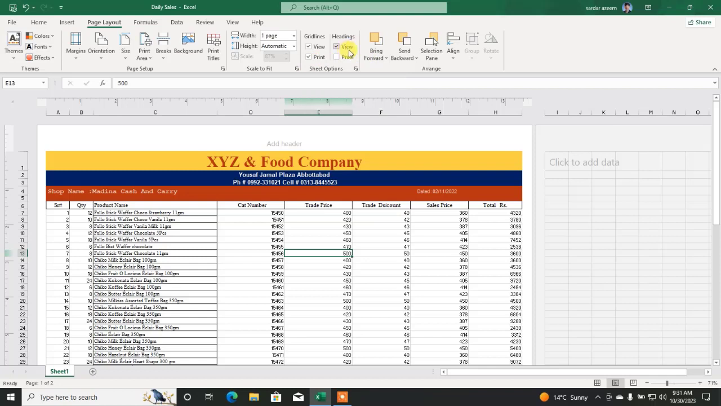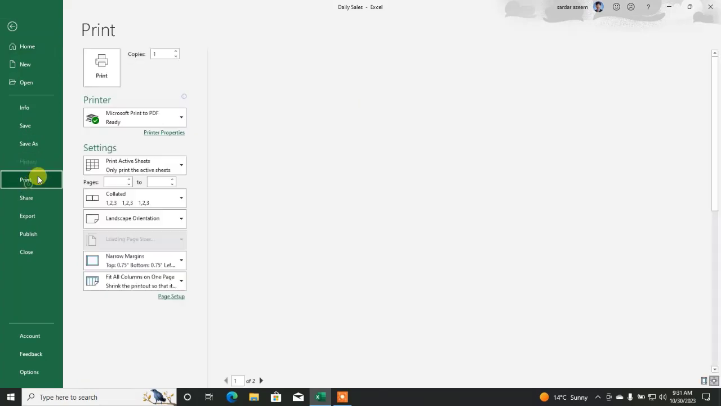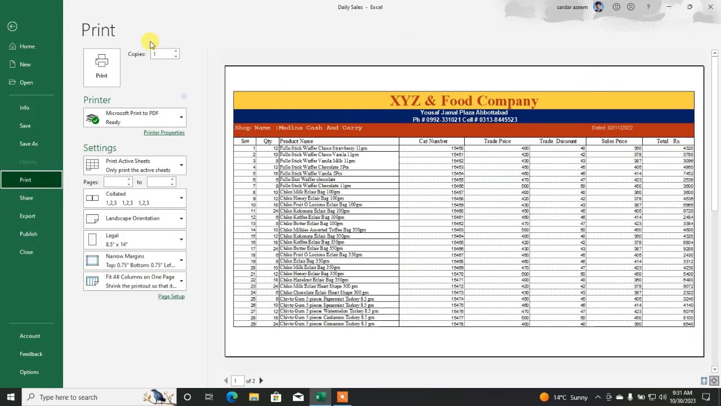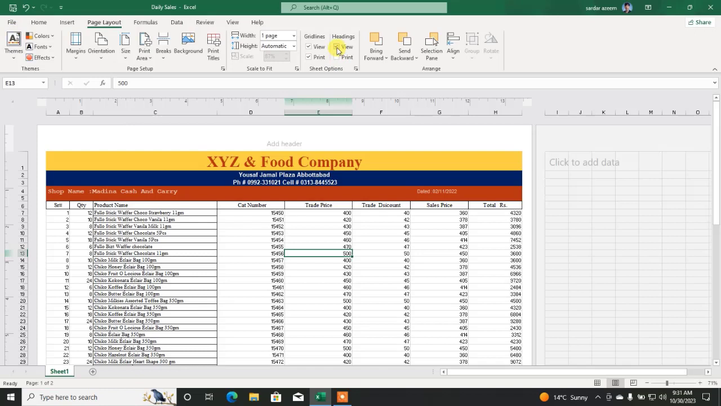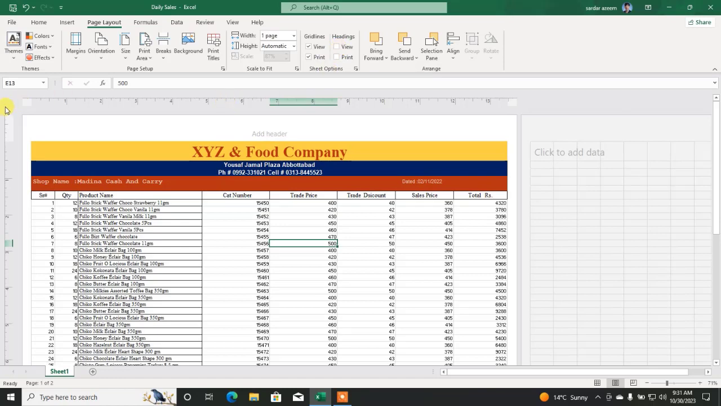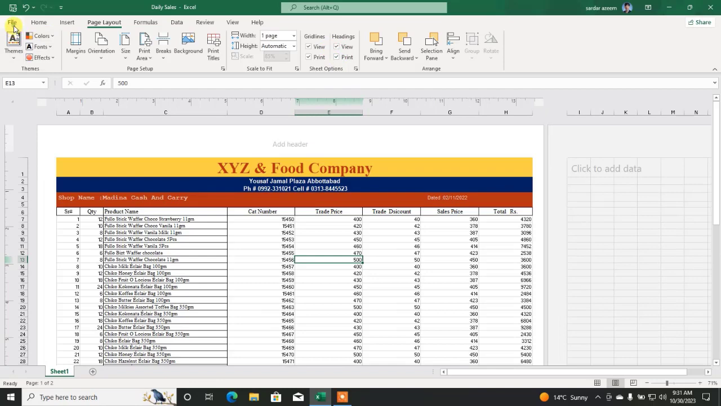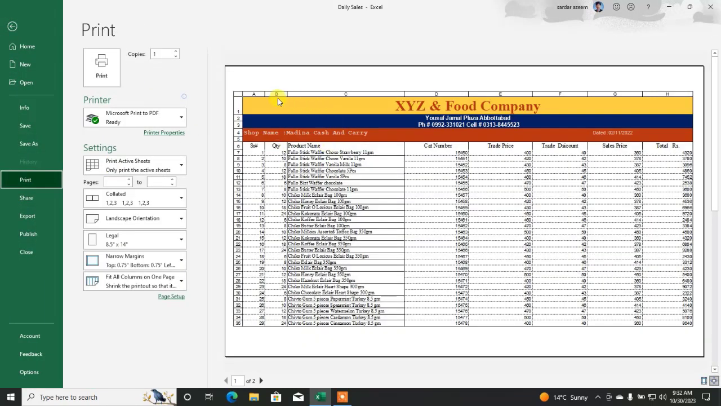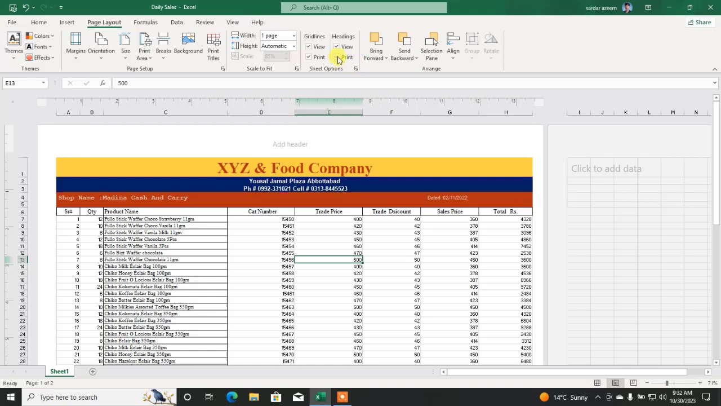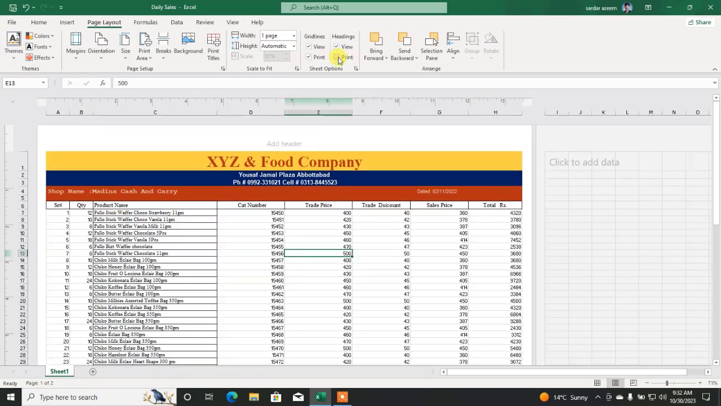Next option is headings. These A, B, C and 1, 2, 3 are known as headings. Now if I see print, I can't see them. If you want to remove the view, just uncheck and this will be removed. If you want to print it, just click print and now see file, print. You can see that rows and columns are available on the page also. So if you want to print row number and column number, you have to check it first. This was about sheet options.